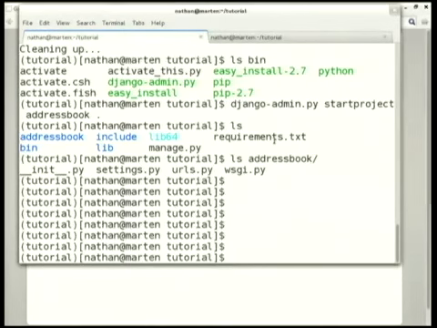So inside of my project, there's three things that we care about. There's the settings file, which has the configuration for this project you're building and for what's going to be your site. There's the URLs.py, which tells it how to map URLs to actual Python code. And then there's this WSGI.py file.